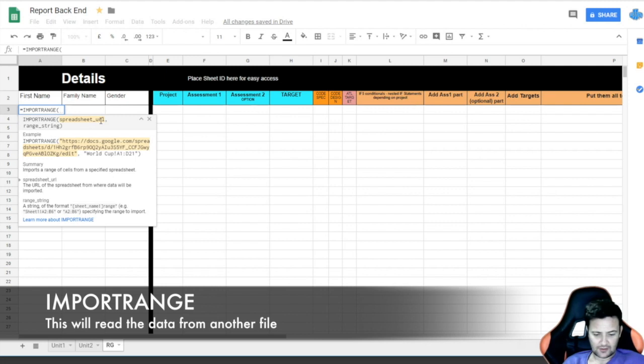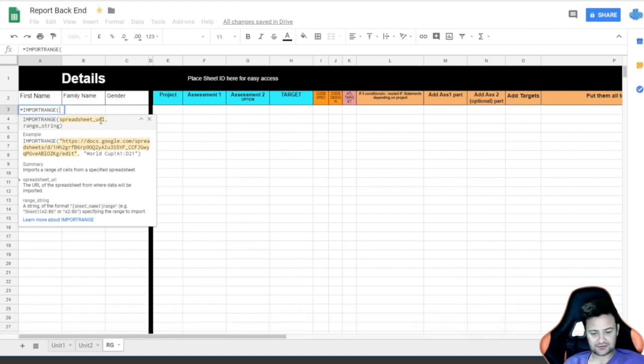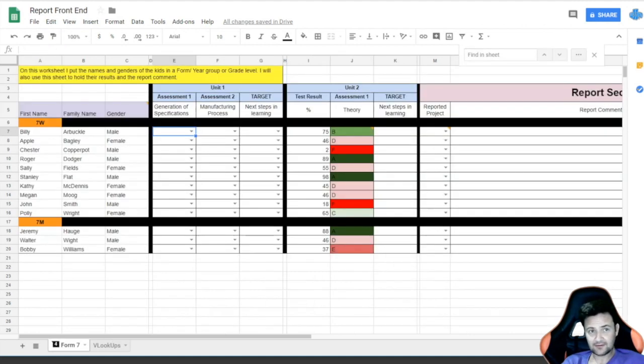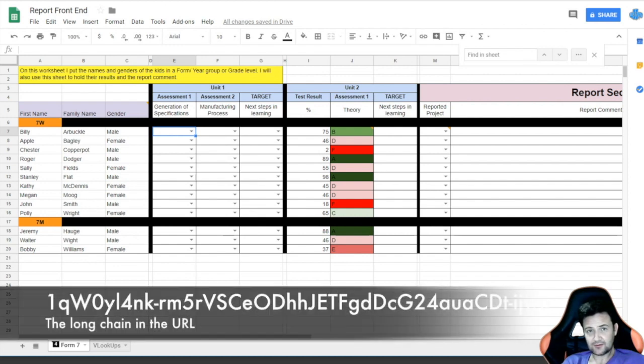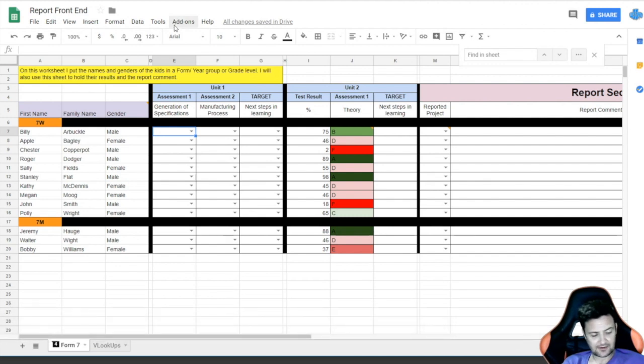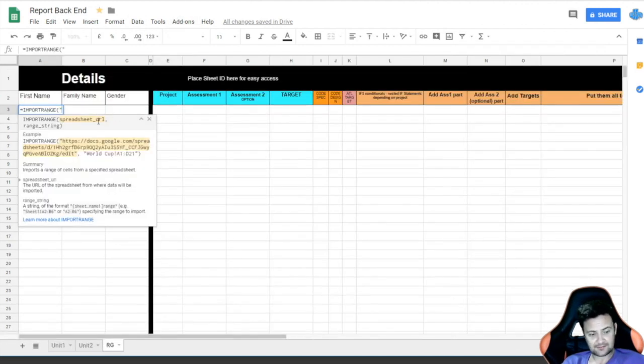So this is a string, so a collection of letters. So I'm going to press the quote marks there. I'm going to then go back to the file that I want to take it from, and the file address is that long, almost like a serial number up there. You don't need the slashes of the edit and the spreadsheet. So I'm going to copy that, paste it there, and put my quotation mark. I'm going to press the comma, and now it's asking me for the actual sheet name.